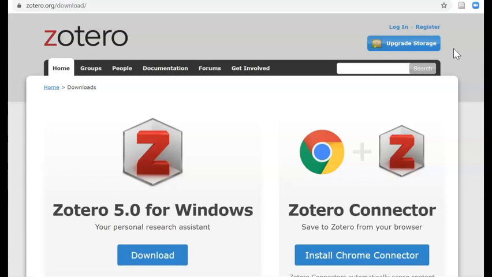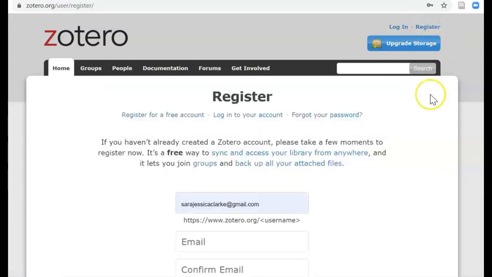From here, you can also register for a Zotero account by clicking on Register in the top right corner of the screen, which brings you to this registration page. You don't have to have an account to use Zotero, but I would recommend getting one because it allows you to sync your account to other devices and access your library anywhere. Having an account will also allow you to use Zotero collaboratively and share libraries with groups.